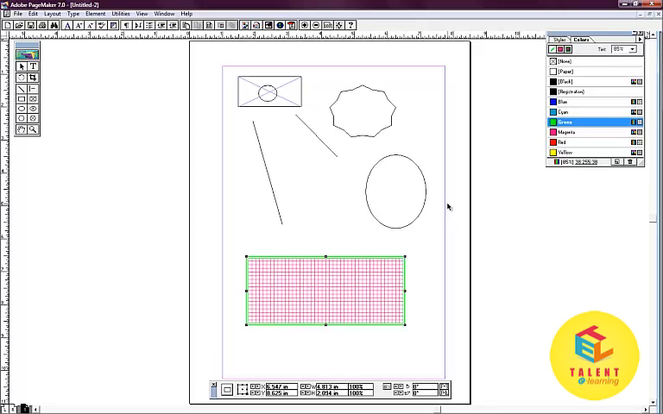This was all about the fills and outlines of the drawing tools. We will continue with the tutorial with some new topics in the next session.